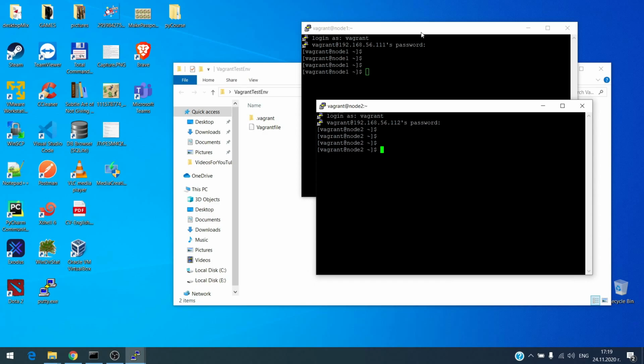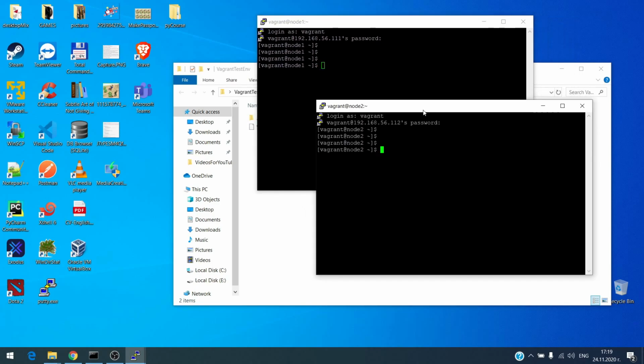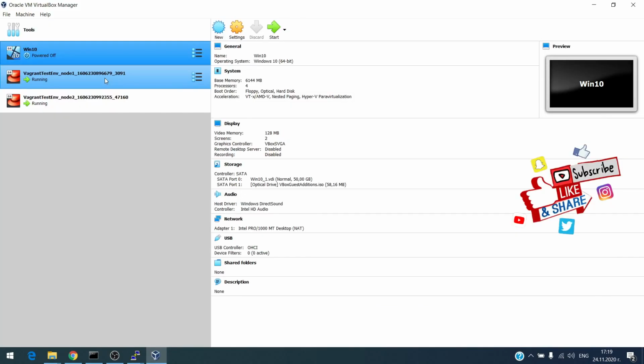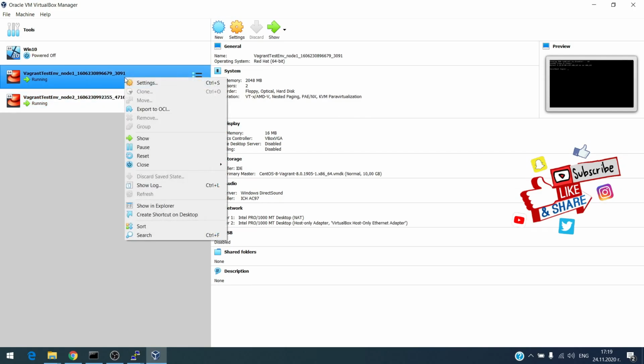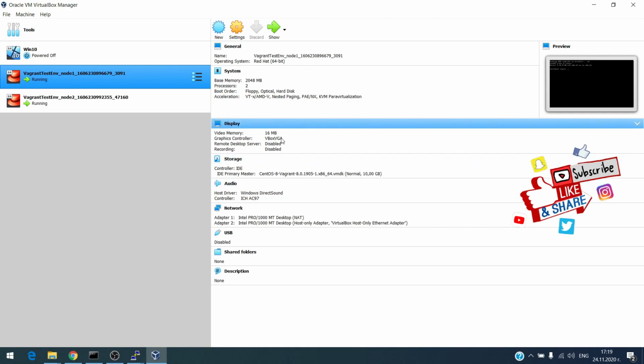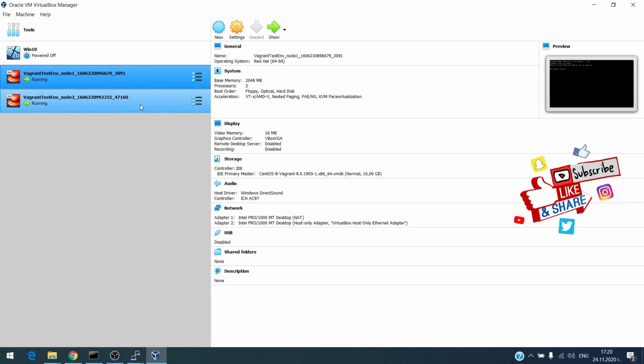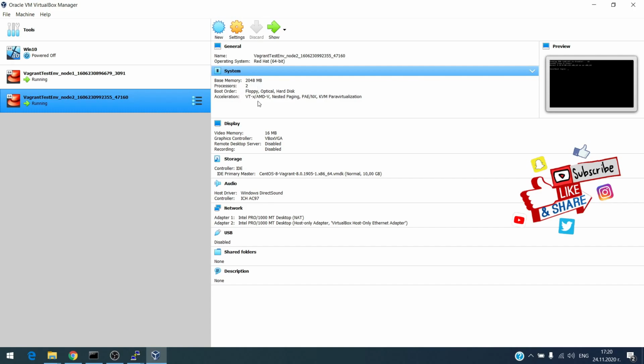Okay, so we have these two nodes prepared, and we can check it in VirtualBox. So these are our two nodes. Let's check the configuration. As you can see, base memory 2 GB and 2 processors on the first node. And this is the second node with the same configuration.